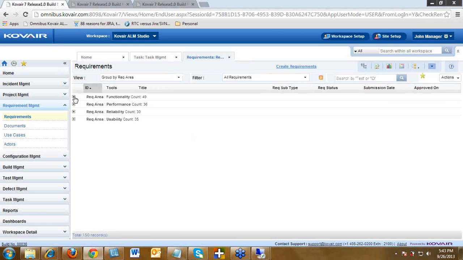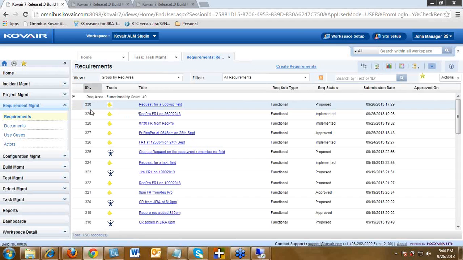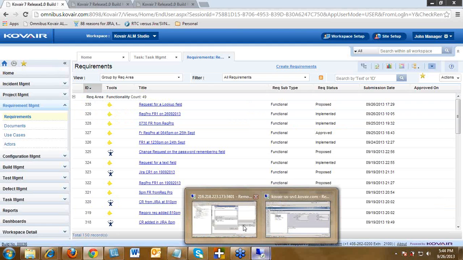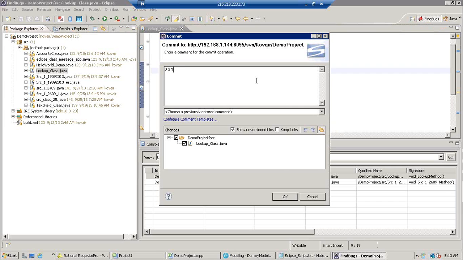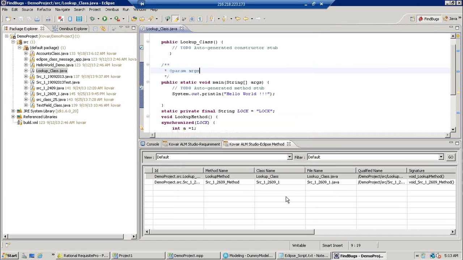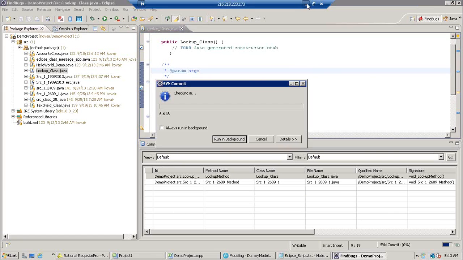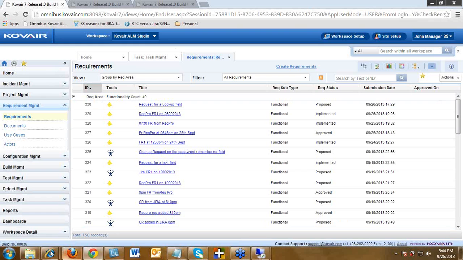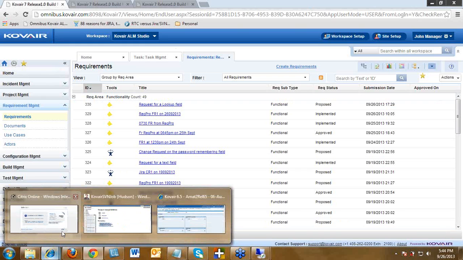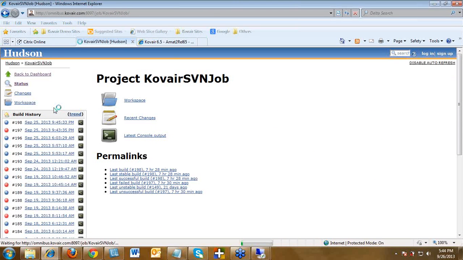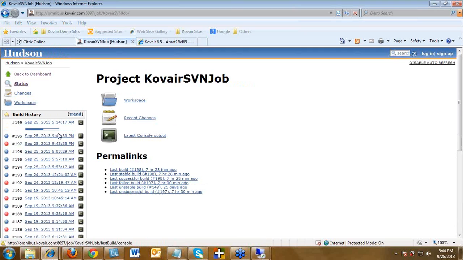Here the requirements are gathered from various aspects, and 330 is the requirement ID. At the time of checking in the file, the developer specifies the requirement ID for later reference, which is the file checked in due to the implementation of this requirement. As the file is checked in, I go into Hudson, and an automatic build is triggered due to the checking in of this file.